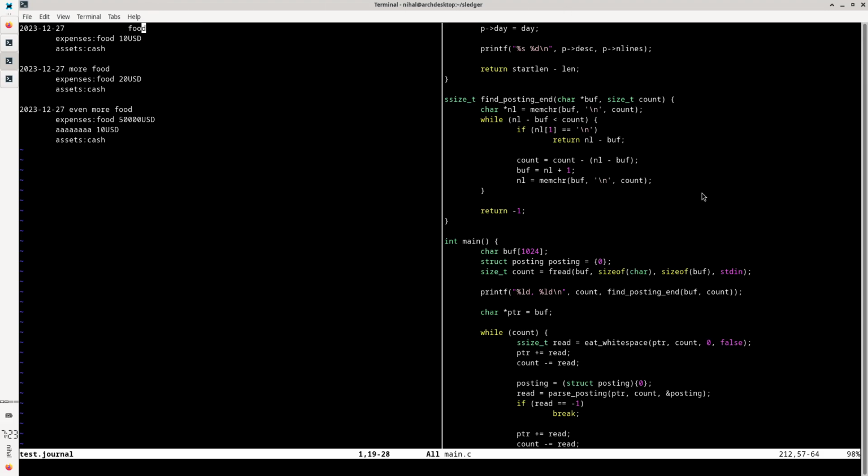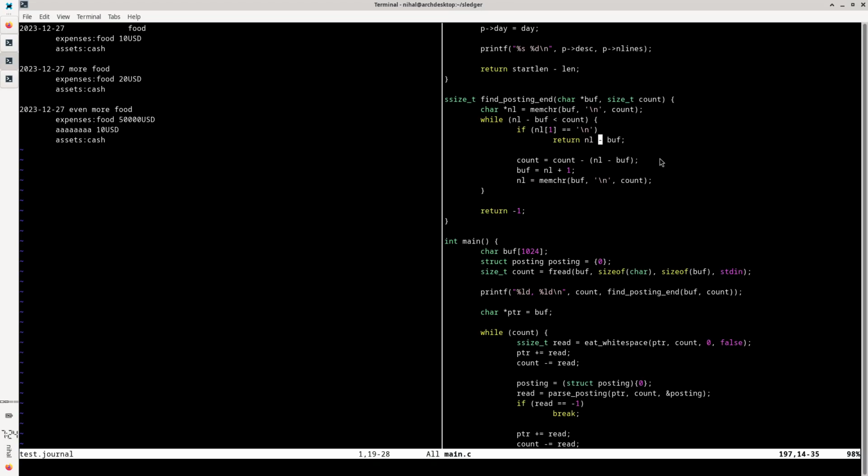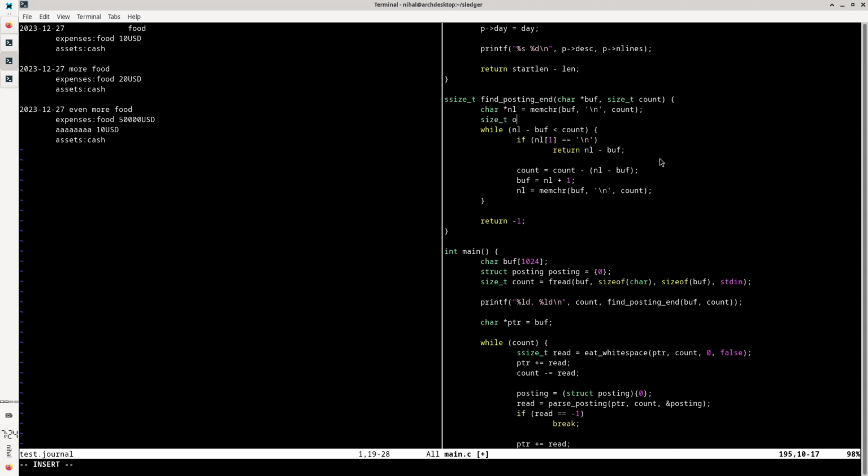So, and sorry. One maybe. I don't know. We can play around with that and see if that's correct. I'm not entirely sure. And then buff equals the new line plus one. So let's see what this outputs. Actually, we need to return minus one down there.